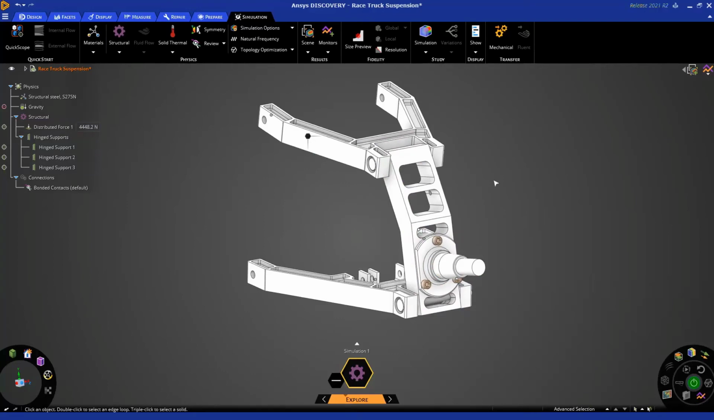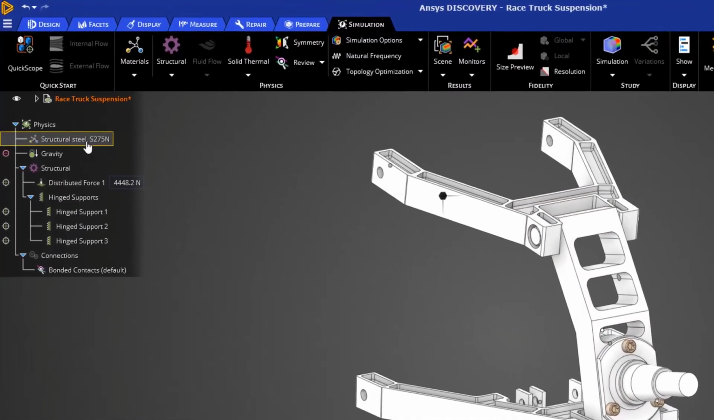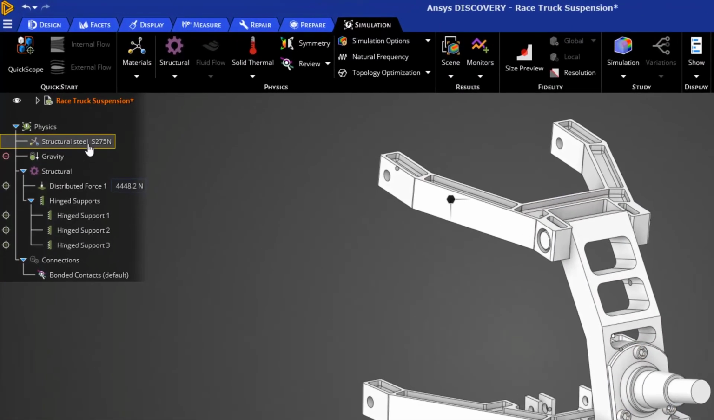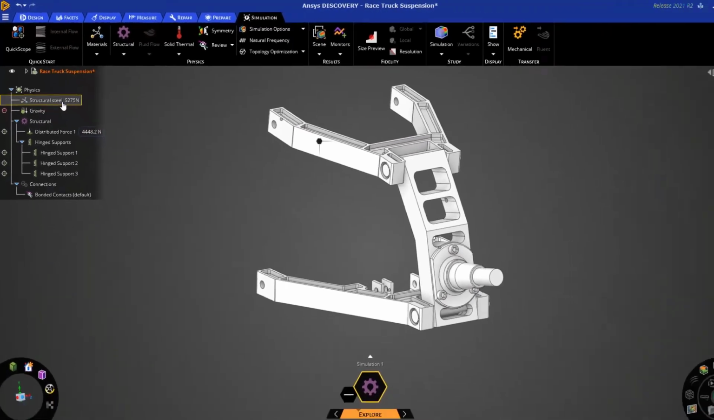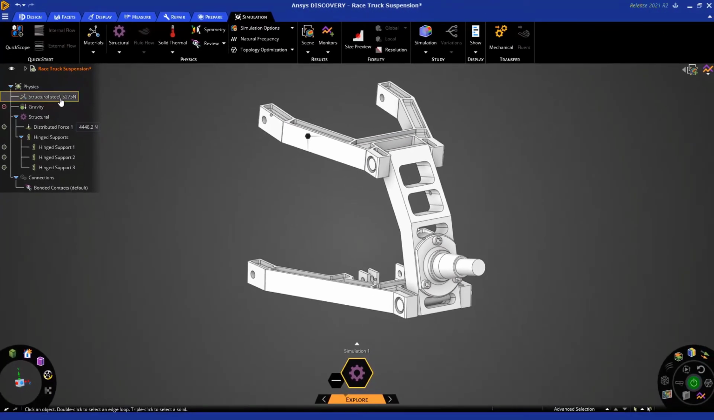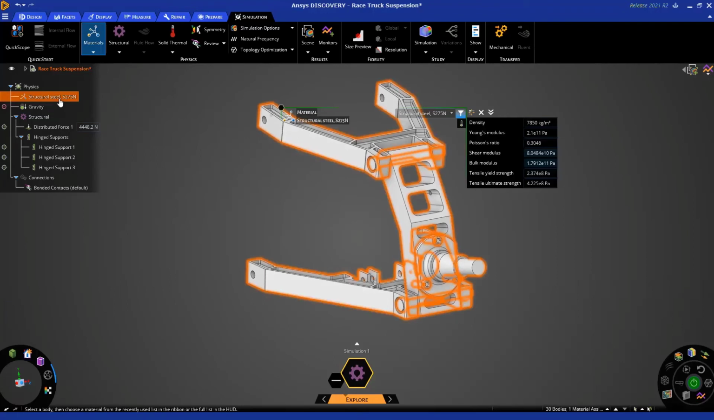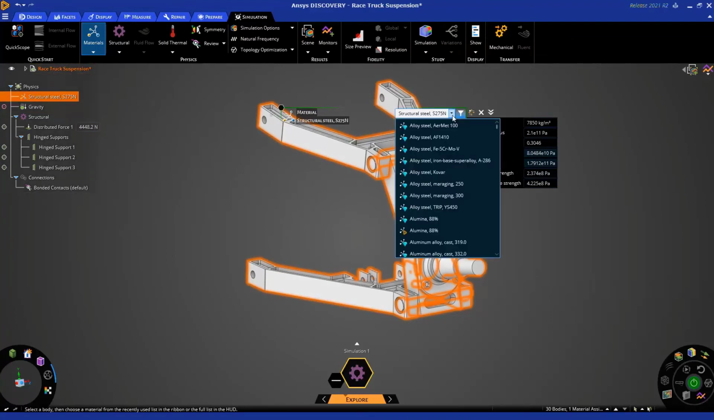As you can see on the left side of our screen in our physics tree, we have a structural steel definition, and it's our only material definition. So if you would like to change every object in this assembly to a singular material definition, or you'd like to change them to something different, you can simply double click this material definition over here. What this is going to do is highlight all of the objects that are tied to this material definition, and it allows you to change it using this drop down here.